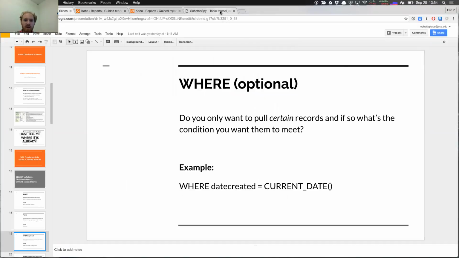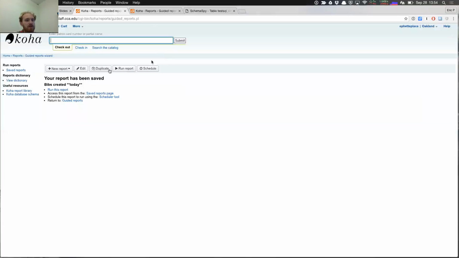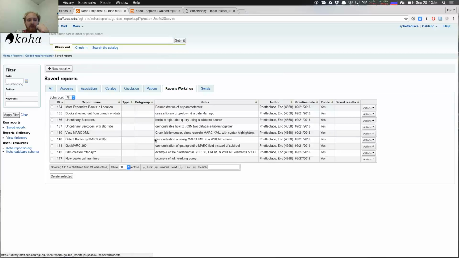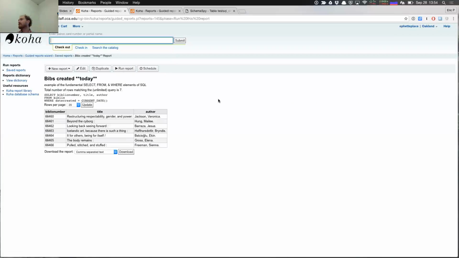So I think I have that report in here. Save reports. It's probably going to pull back nothing because we don't create bib records every day. Bibs created today. Hey, yeah, a whole bunch, actually. This is the best this example has ever gone. Usually I run it and nothing happens, but these were all bib numbers created today.